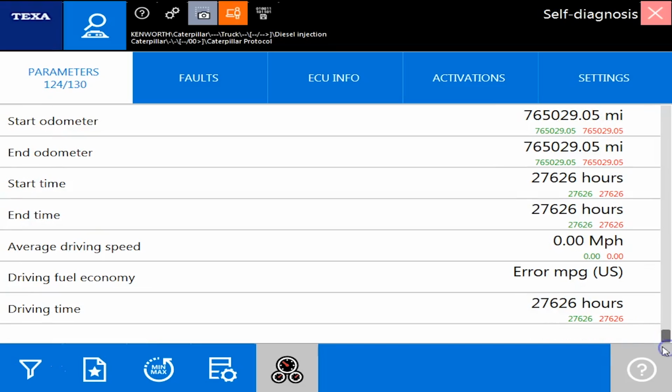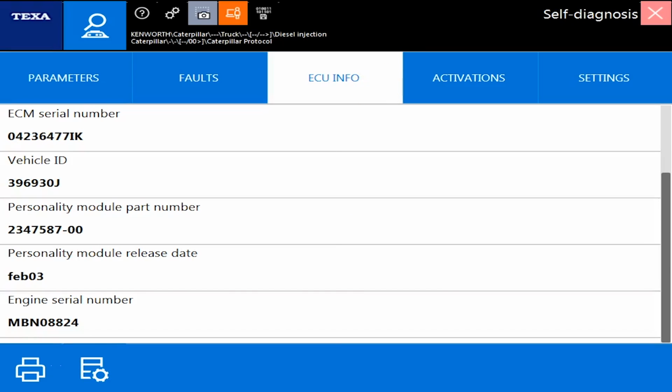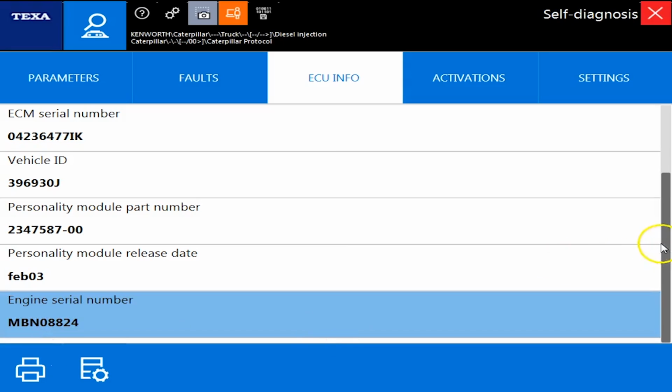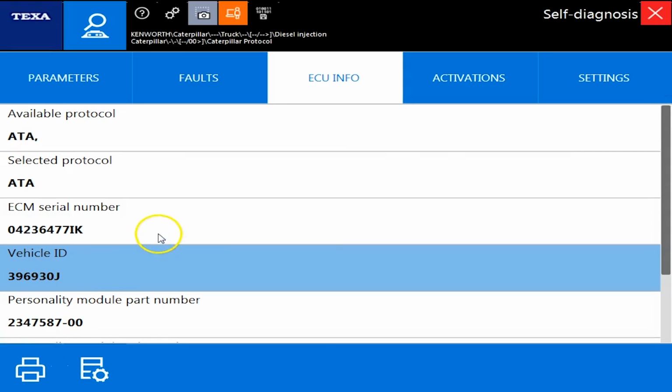Can I see how many hours or miles are on the ECM? It's all in there. Faults tab, if we actually had any fault codes, they would be displayed here. There are none in this case. ECU Info, again, is going to give you everything, the important one being right here, the engine serial number, but it'll also give you personality module number, ECM serial number, all the information you may ever need.